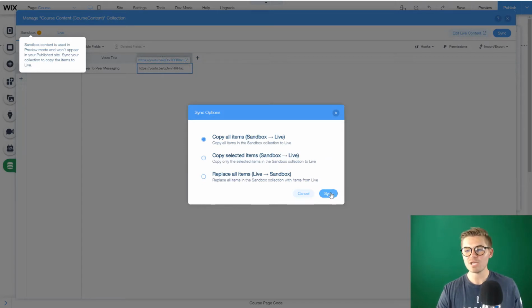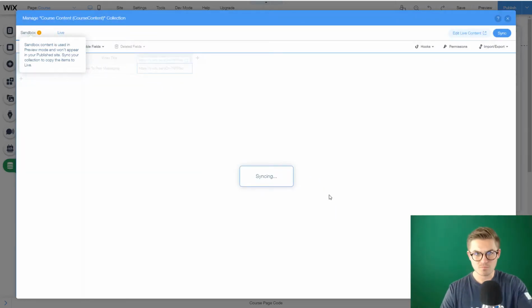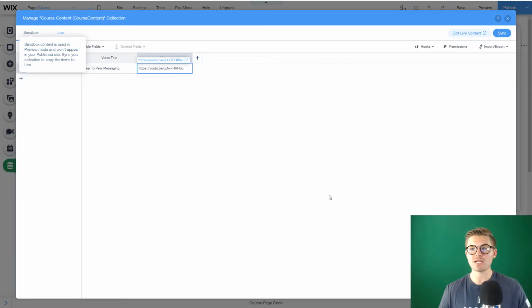The sandbox database allows you to just kind of test functionality, make sure it's working, and it'll work in the editor. So you'll be able to preview all the sandbox data in the editor on preview mode, but in published mode, you would not. Only live data will be able to be viewed on the published site. And that's how that works. So we just copied it over to live.